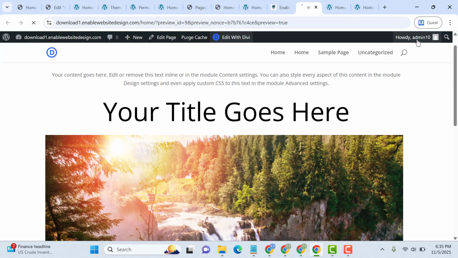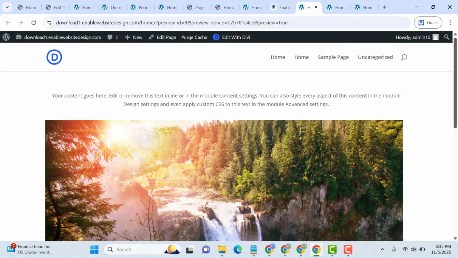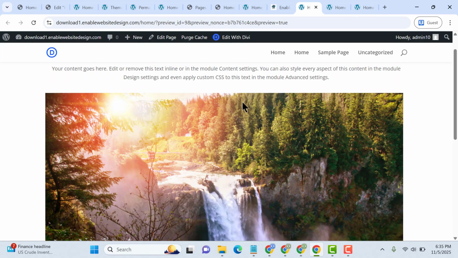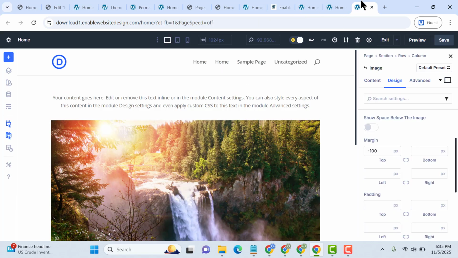So if I preview, now heading is backside the image. So let's see how we can bring that heading at the front side.